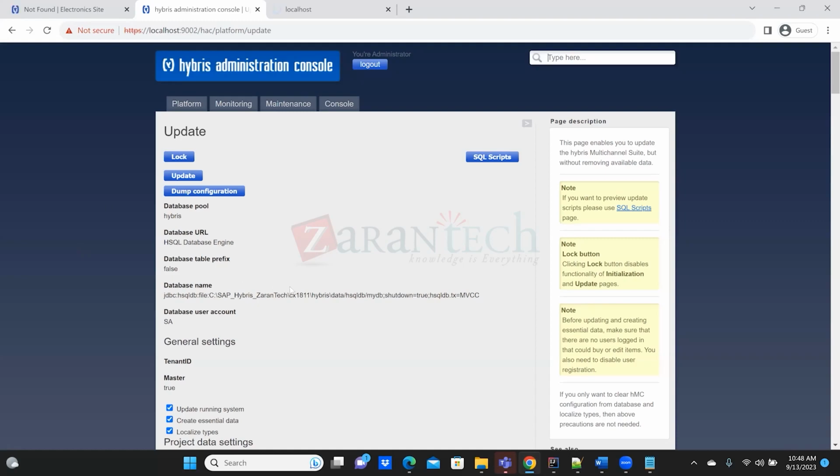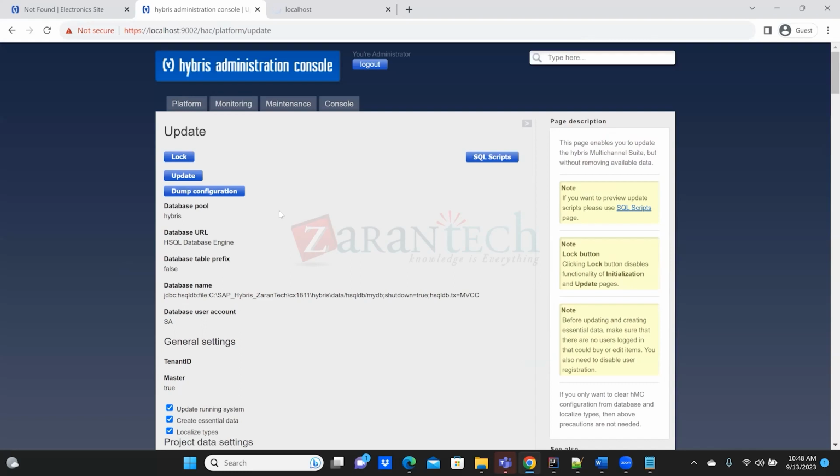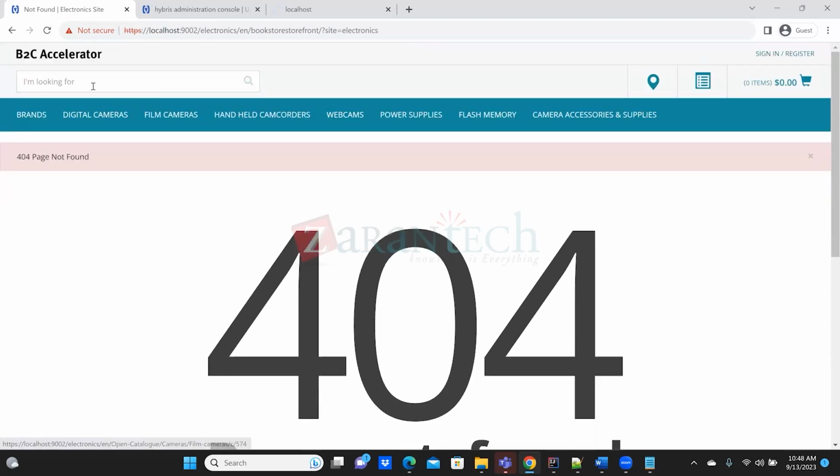Okay. So here the three options are there. This you have to click. After that, you just hit the update button. So it will update all your schema and tables and everything. A similar screen was coming yesterday for initialize. This is not working.